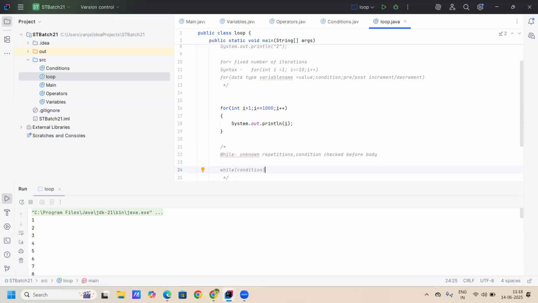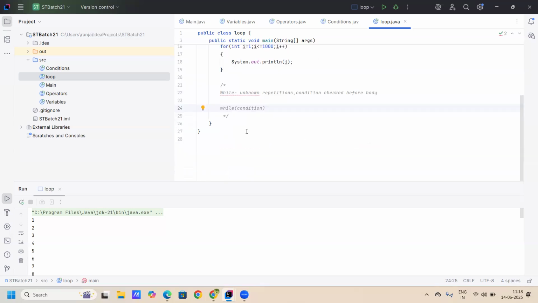Before starting the while, I'll give the same example, 1 to 10. Let us say I want to print 1 to 10 only, and I want to use while loop to print it. So how will I achieve this? While I is lesser than 10, or less than 11 also you can do. Or less than equal to 10 I can do.